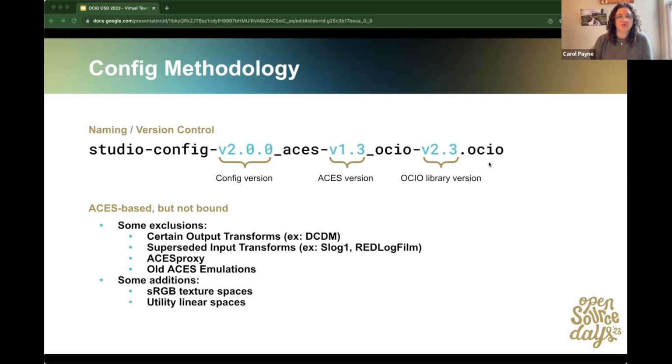We also have tried to do our best to lessen the amount of information and color spaces in these configs. And so we are trying to only include the latest and greatest of the transforms for camera inputs. So we have eliminated S-Log1 and things like RED Log Film that have been superseded by newer versions from the camera manufacturers. And we're doing that, one, to keep the configs clean and as light as we can, and two, to reduce user confusion around what's the best choice or what's the correct choice.